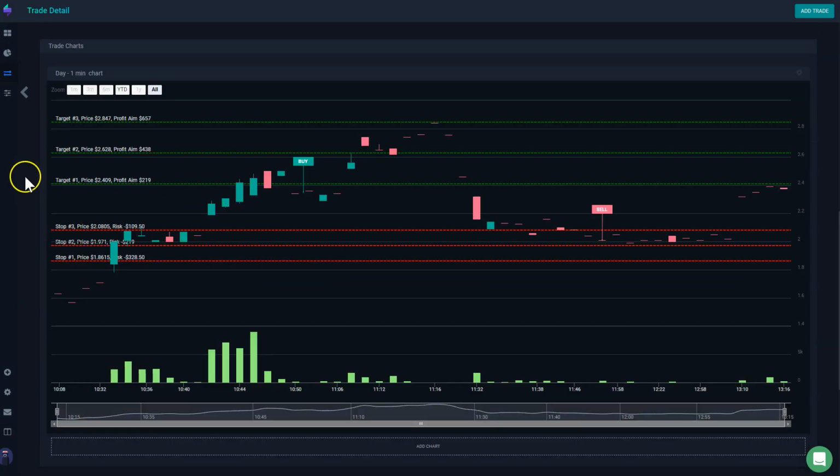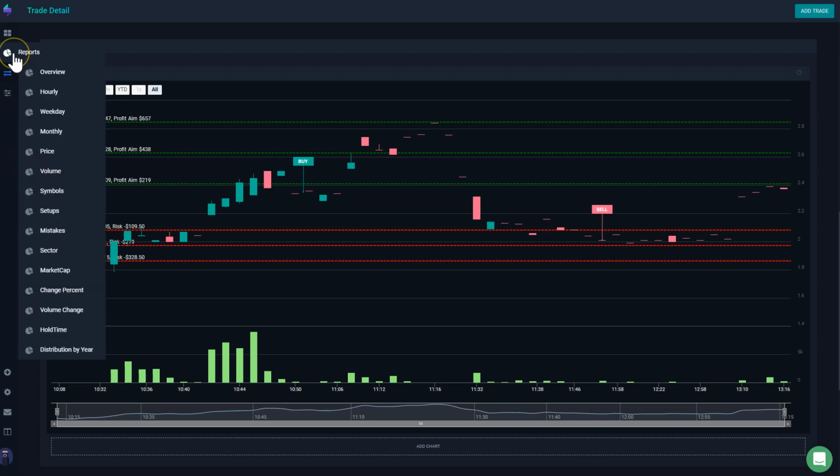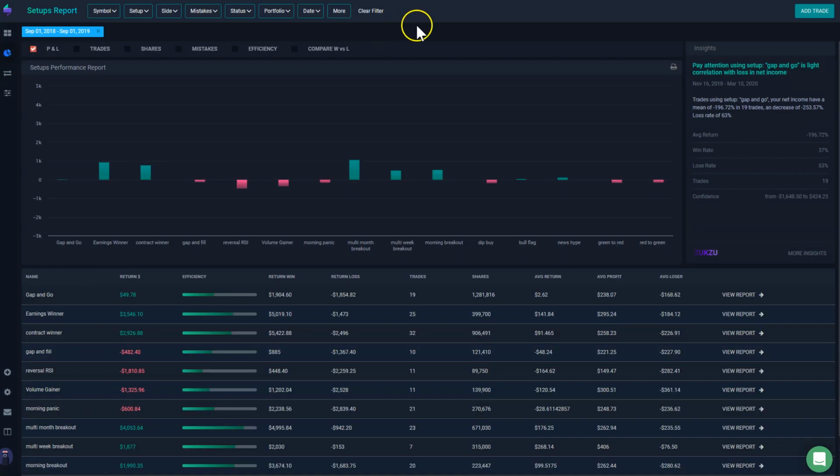Okay, now that I've tagged my trades, I'm going to go to reports, and I want to try to identify why am I losing money, or perhaps why I'm not making consistent profits. So when I go to reports, I'm going to start with the report setups. Okay, this is going to generate a report that is going to tell me how am I doing for each one of my setups. And as you can see here, I'm trading multiple setups, yet only five of them seem to be producing me profits. These are earnings winners, contract winners, multi-month breakout, multi-week breakout, and mornings breakout.